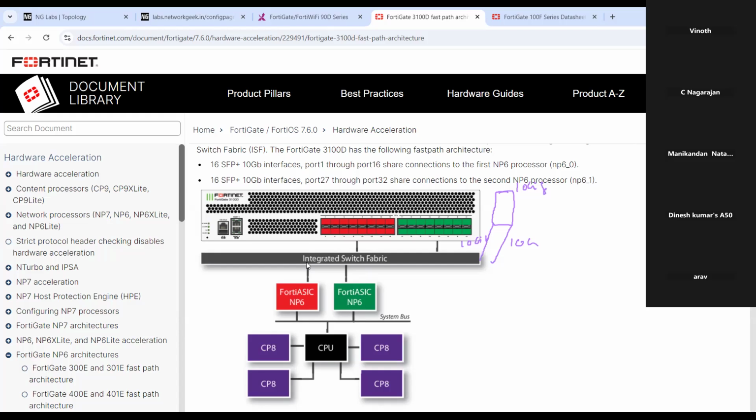Then where does the ASIC come in? NP6 is your ASIC. ISF is the supporting component for this ASIC. Is an ASIC like a CPU, or is it a different one? ASIC is a special purpose CPU. So it can perform certain functions much faster than a CPU. CPU can perform all functions. ASIC cannot perform all functions. It is limited to specific functions, and those specific functions it can perform at a much faster rate than a CPU.